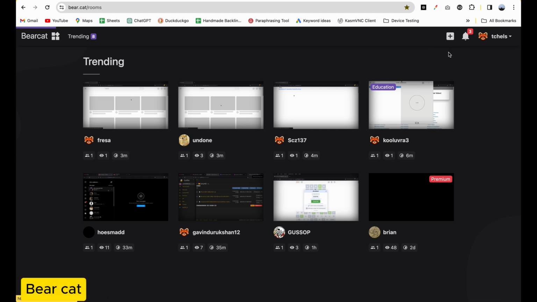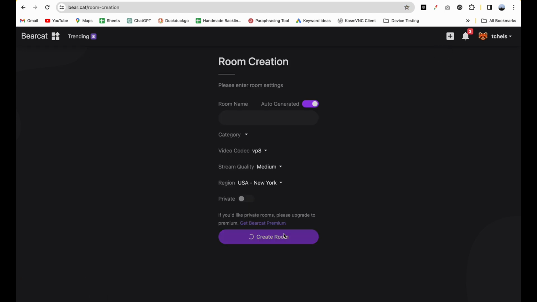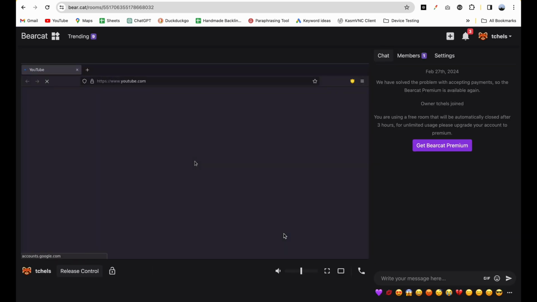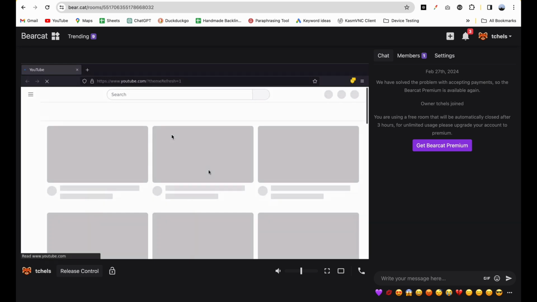Number 4, Bearcat. Bearcat is an alternative to Hyperbeam. A user-friendly, free RDP service that allows you to connect to your remote desktop quickly and easily. It's a great option.